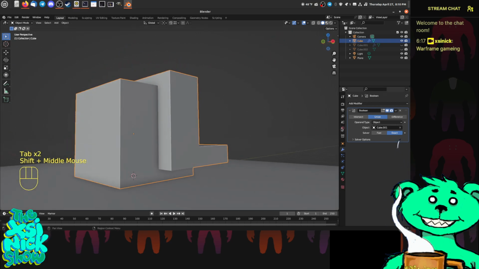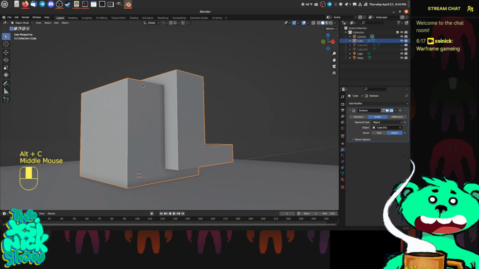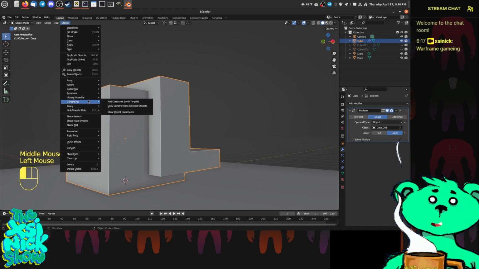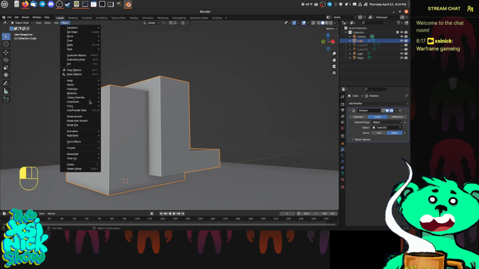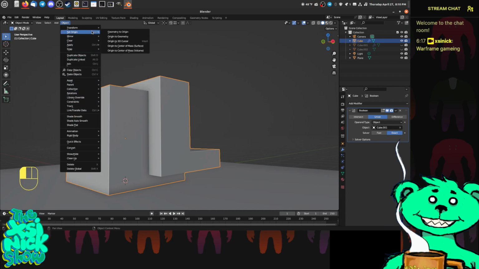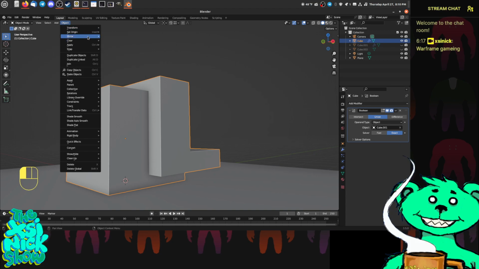I want to convert this into a mesh rather than a mesh with a modifier. There's a convert thing here. Let's see where that is. It's in the object menu: transform, clear, apply, snap, mirror, clear. Convert right here. So I'm going to convert it into a mesh.